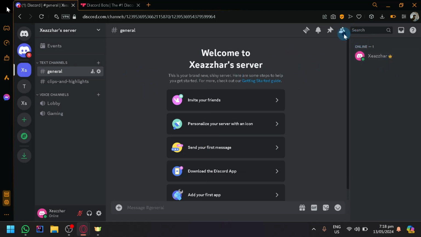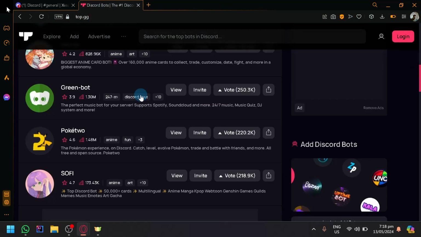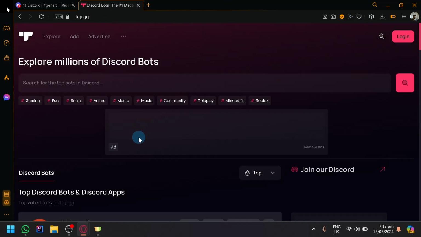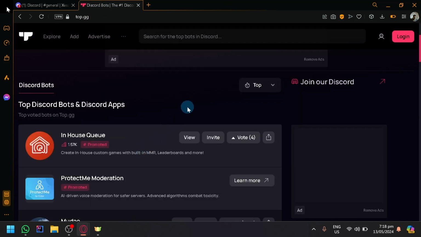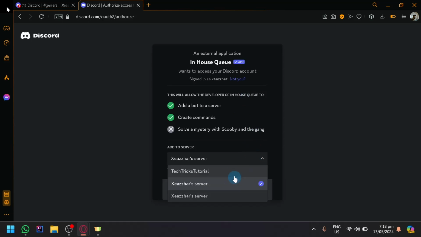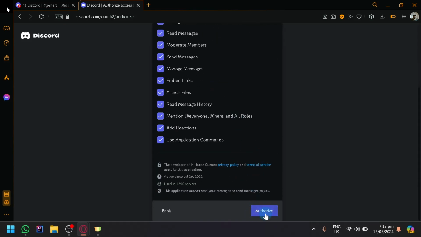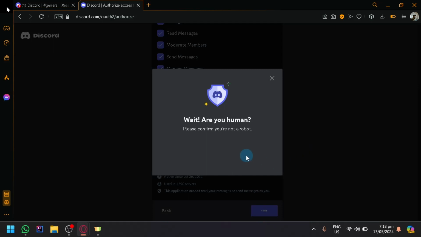And if you want to add some fun, you could go and visit this platform over here called TopGG, where you could invite all sorts of bots that would help improve your server liveliness or even server security. So for example, in-house queue, we could click on invite. There we go. You will be redirected to your Discord. Simply click on continue after selecting your server, of course. So let's go with Tectrix tutorial. Select all the access that it is asking you to do. Authorize. I am human.